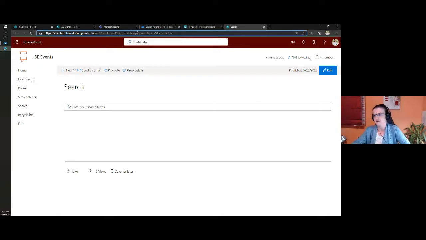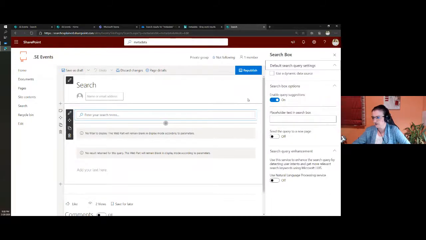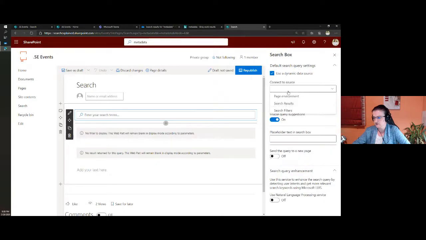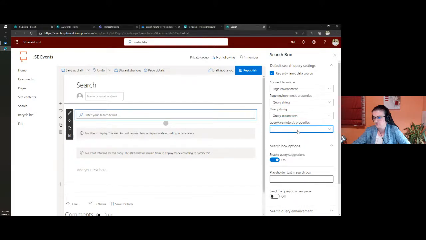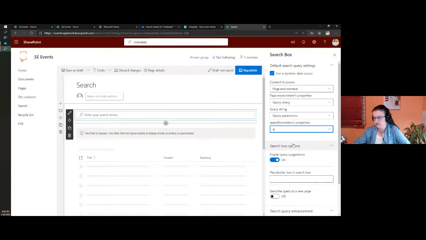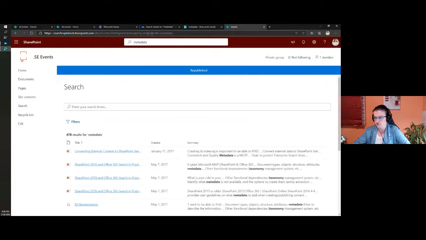Something is still missing. All right, so I have two URL parameters here, the Q parameter and the K parameter. That might be something for us. So let me edit the properties of the search query box. And I told you I'm going to use the dynamic data source later. And this dynamic data source is a page environment, a query string, a URL query parameter, sorry, and I'm going to use the Q parameter for now. And as you can see, I have the query in the Q parameter in the URL.